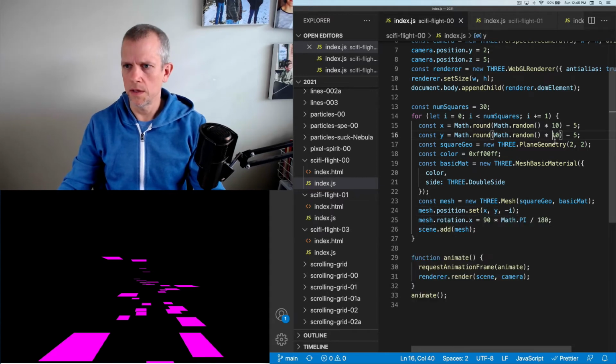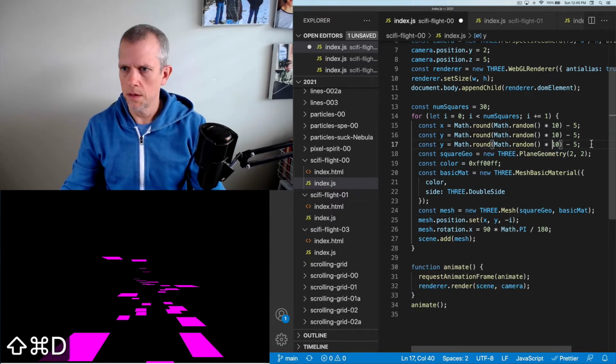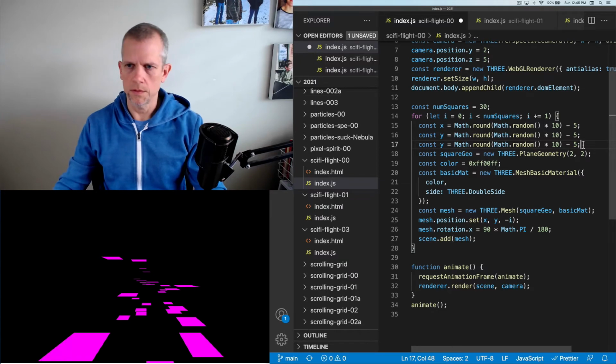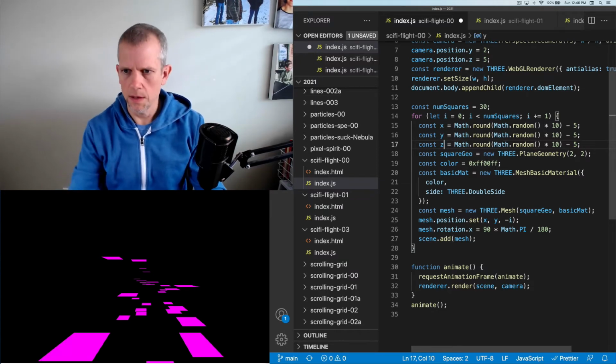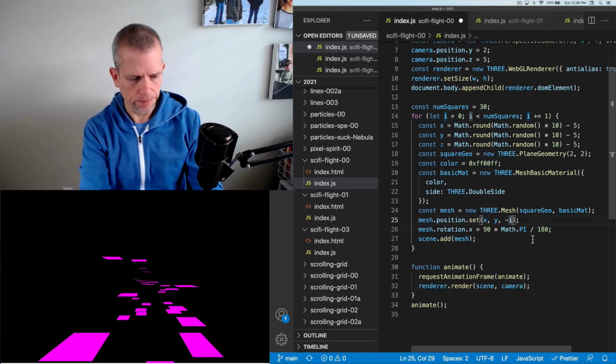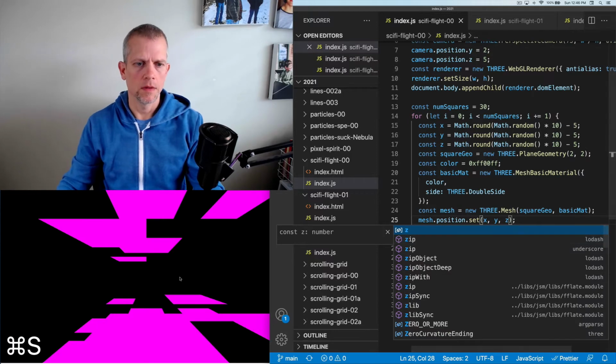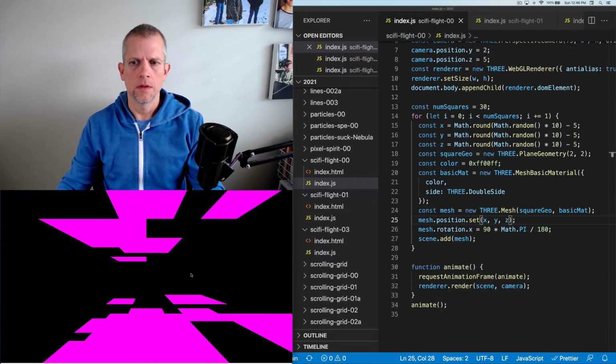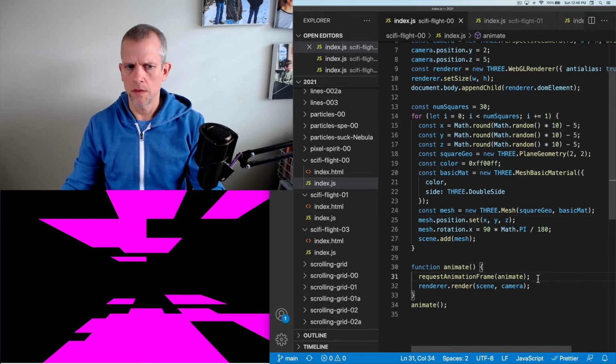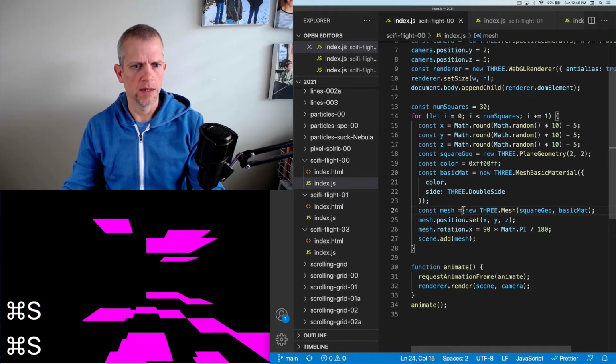And same for z as well. Whoops, my buzzer's going off. Let's just keep going anyway. Cool. That's interesting. It's not awesome, but it's kind of interesting. And if I save it, it's going to regenerate them again and again.